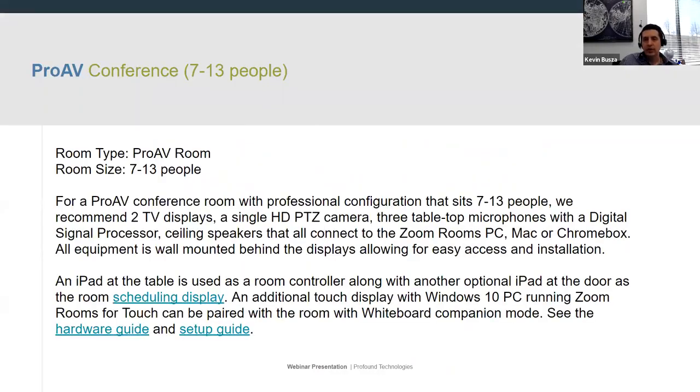This is the one we just saw a slide or two ago, which is the ProAV conference room, 7 to 13 people. So let's look at this. Room type, obviously, ProAV room, size 7 to 13 people. What is included? And don't worry if it's hard to conceive of some of these things. I'm going to show you an elevation of the room, and I'm going to show you an application drawing. So you're going to see a rendering of what this room would look like and be able to picture it that way.